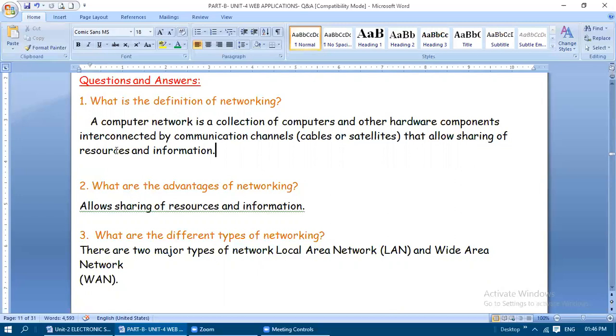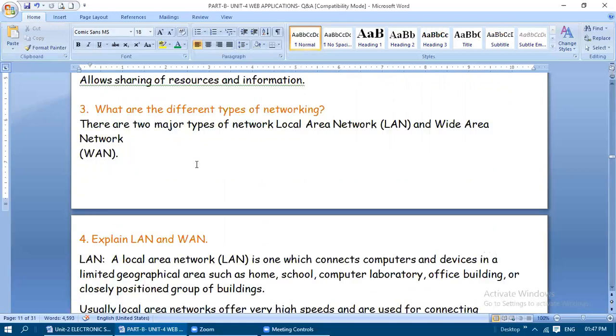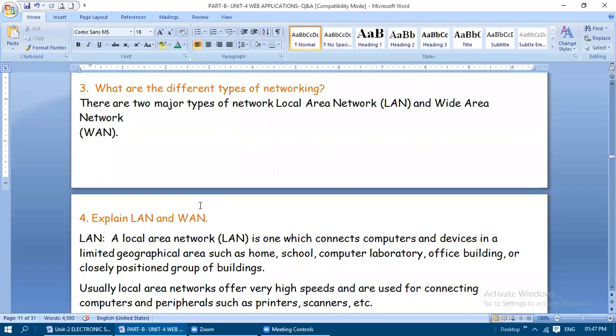What kind of resources we can share? We can share hardware resources and software resources like files, etc. and all. We can share it in the network. What are the advantages of networking? It allows sharing of resources and the information. So along with that, we can have other advantages there also that we will see in the later question answers.